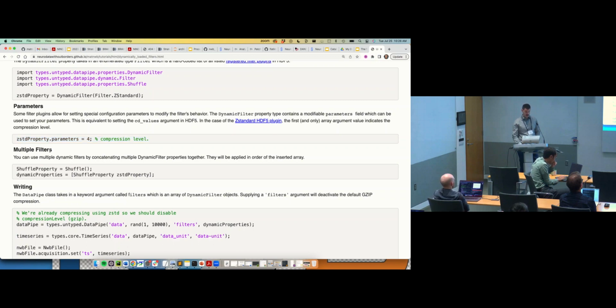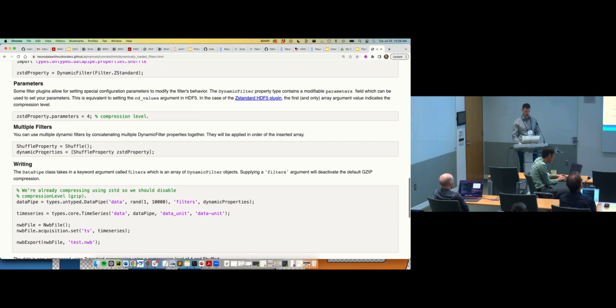You can also stack multiple filters. So you can do, for instance, a shuffle, a bit shuffle, and then do ZSTD. So here's how you would do that. Here's how you create a dynamic properties array that is a list of the filters you want to do. So just like Python, it will consecutively apply these filters on write and then do the opposite on read.